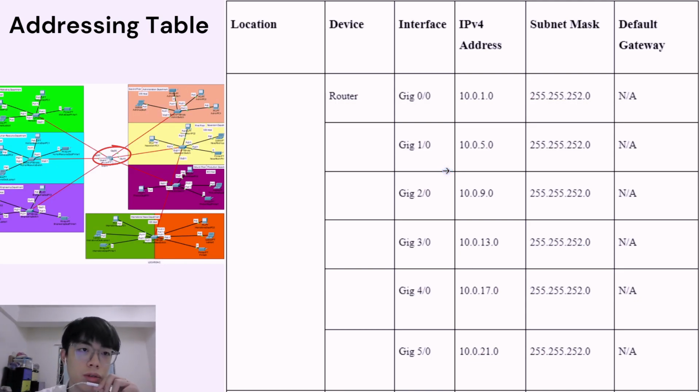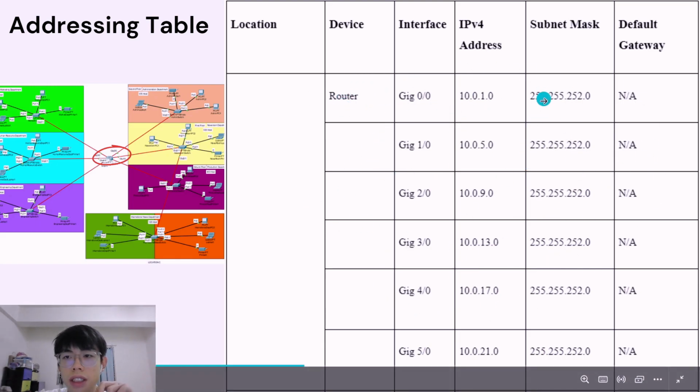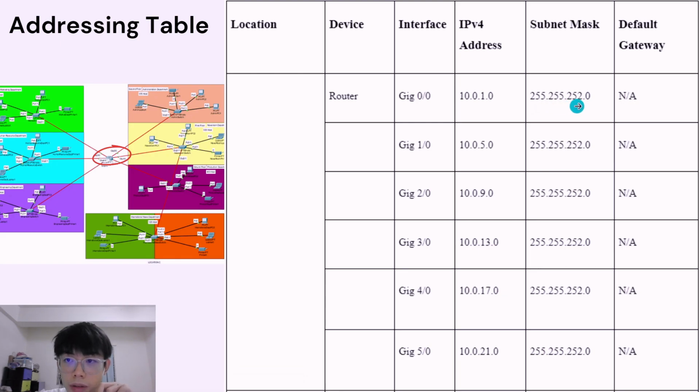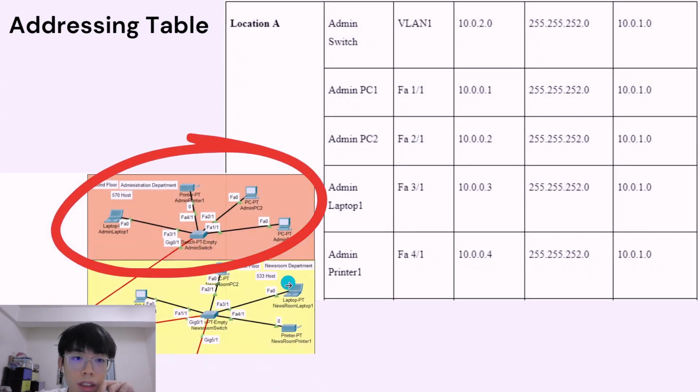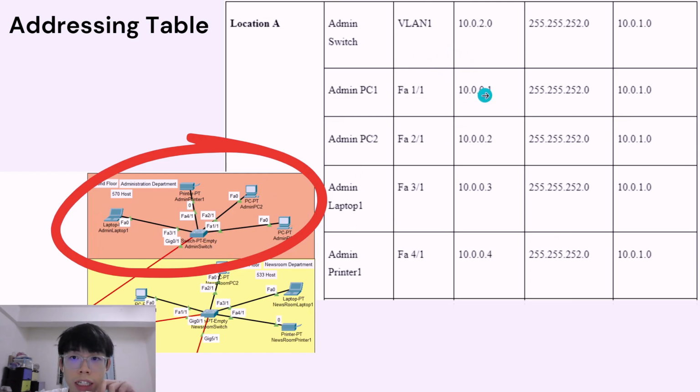Okay. Now I'm going to explain about the addressing table. As you can see here, this is the addressing table for the router using the subnet mask 255.255.252.0. Okay, and you have 6 interfaces, and this is the IP address we use. Okay, for location A, I use this algorithm which is adding 1 to the last digit of the IP address for every end device. As you can see here, 1, 2, 3, 4. And the whole department is using the same subnet and the same default gateway, and the switch is assigned using the IP address that is usable.